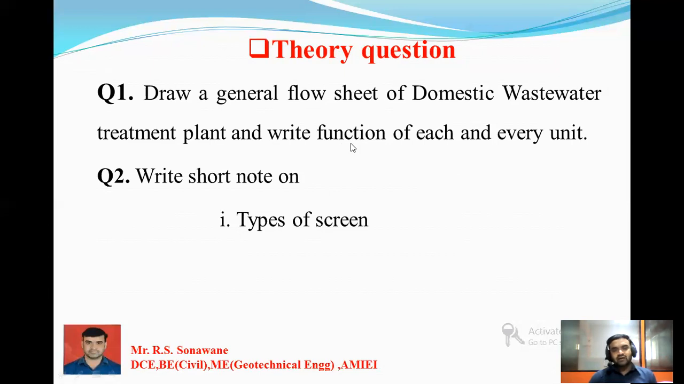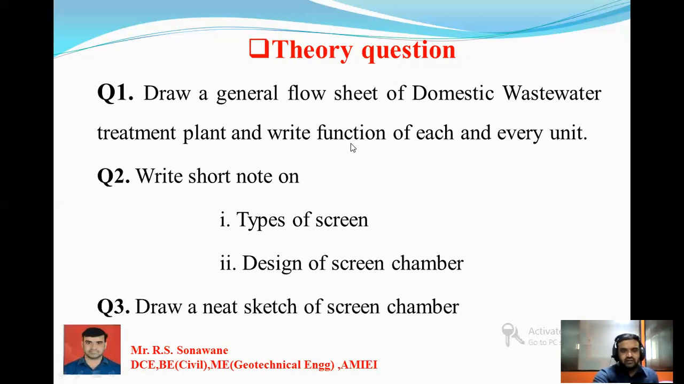Then a question will be asked to write a short note on types of screens as well as the design of a screen chamber. The third question, already asked in many question papers, is to draw a neat sketch of a screen chamber. In the previous lecture we already saw the different units, process-wise and sequence-wise, in a treatment plant. And if you want to draw the screen chamber, in today's lecture I showed a section as well as a plan of the screen bar or screen chamber.